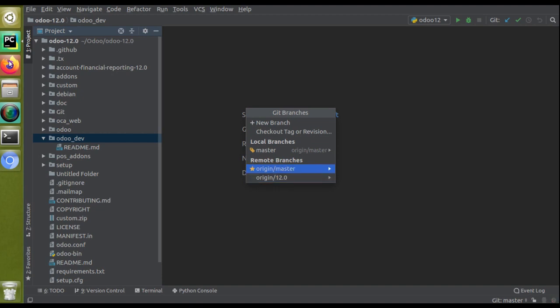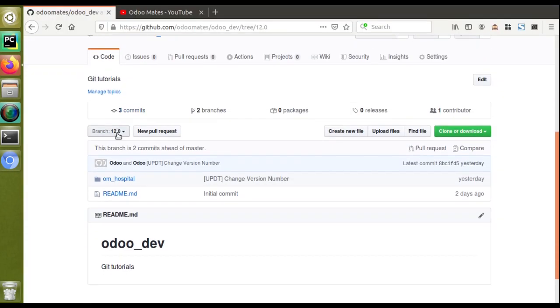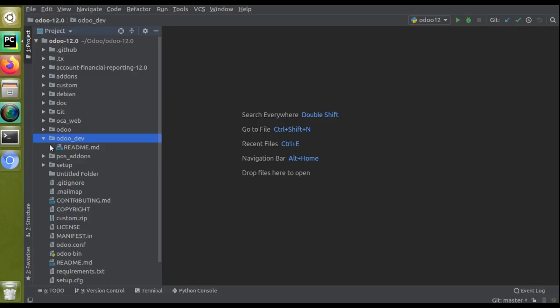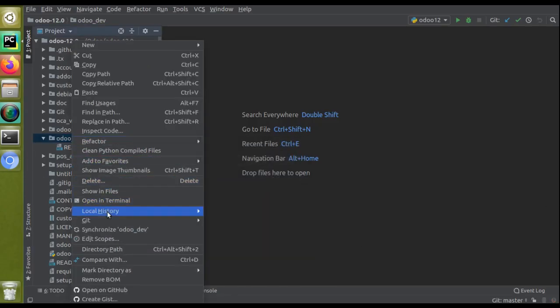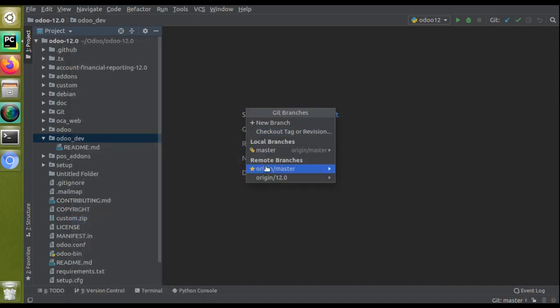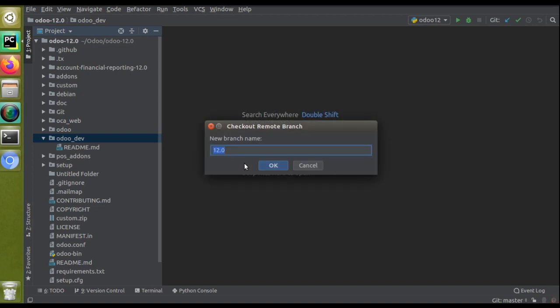So if I come to the remote repository, here we have got the master branch and 12.0. If I click on it once again, I'll come to Git repository, then to the branches. In the local we have only the master branch, so I'll choose 12.0. Once you click on 12.0, click on check out as, new branch name 12.0. It is similar to git checkout -b branch name. I'll click on OK.